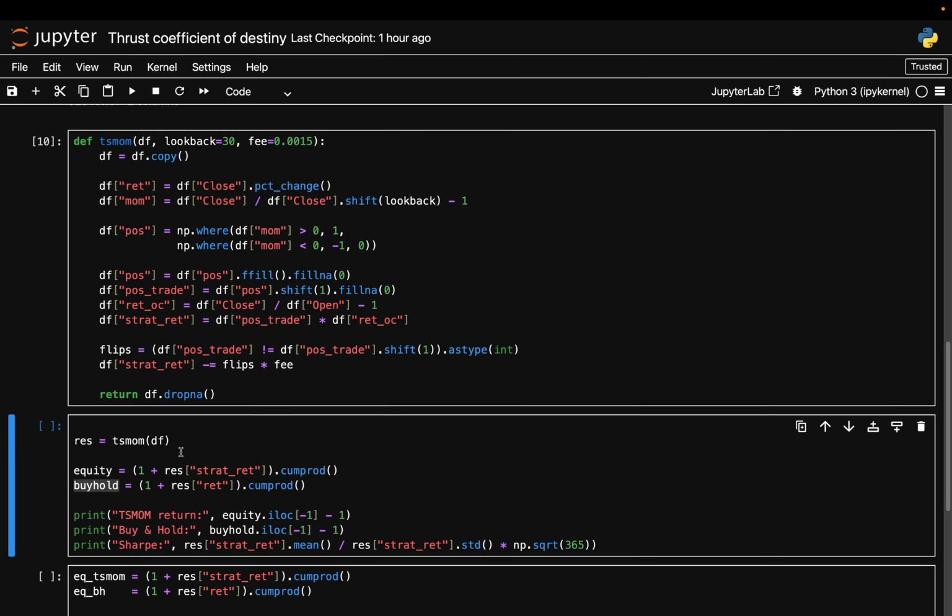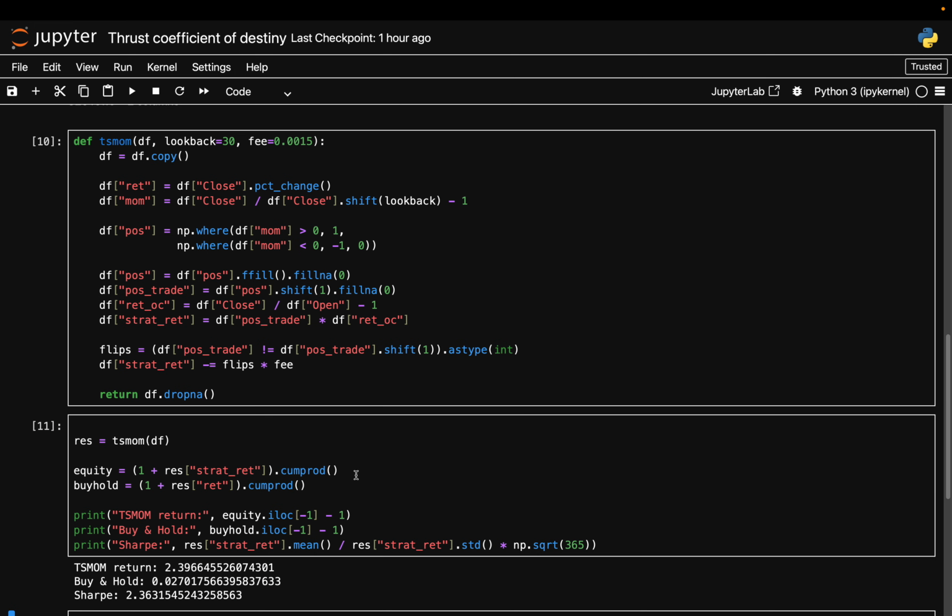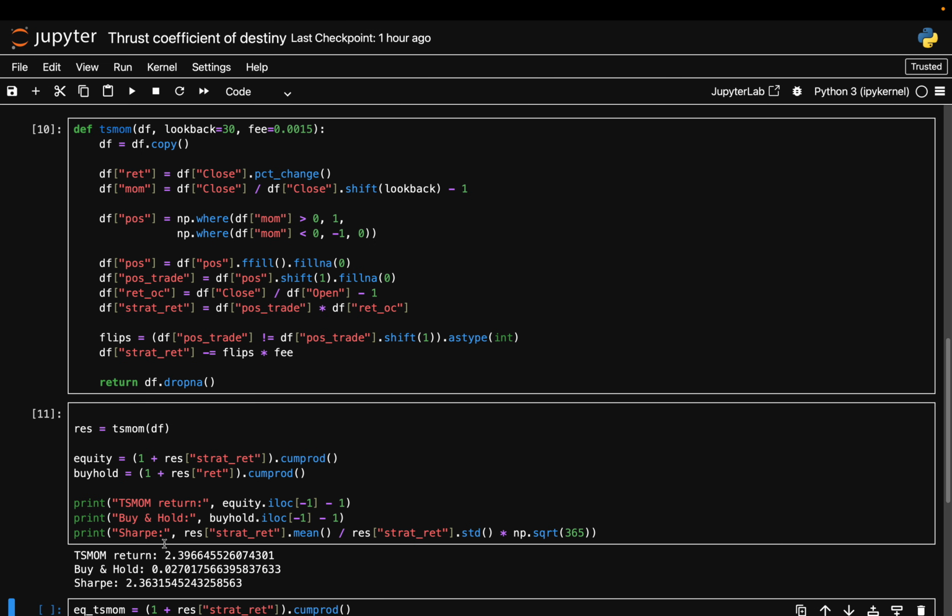Now, I'm calling this function, then build an equity curve, so I'm taking the strategy return and accumulating it. Just simple return accumulation here, nothing special, and the same is true for the buy and hold return. So I'm just taking the return and accumulating it. And with that, I compare the strategy versus buy and hold, and you see this insane return on the time series momentum, the name or the academic expression of that phenomenon.